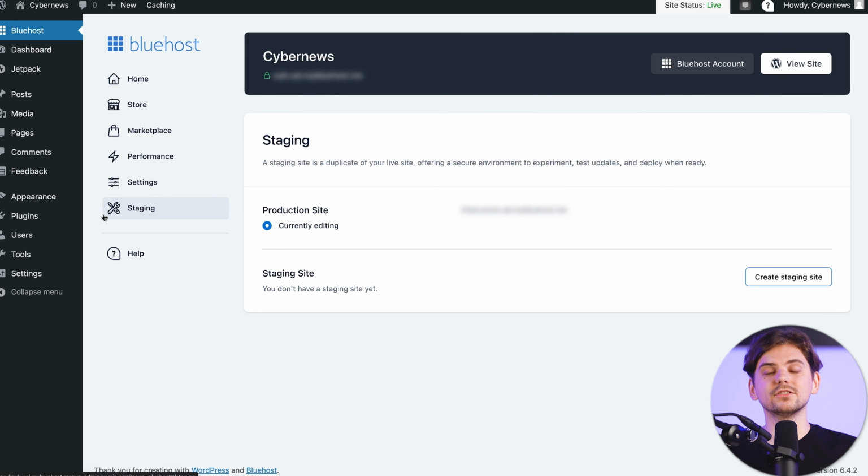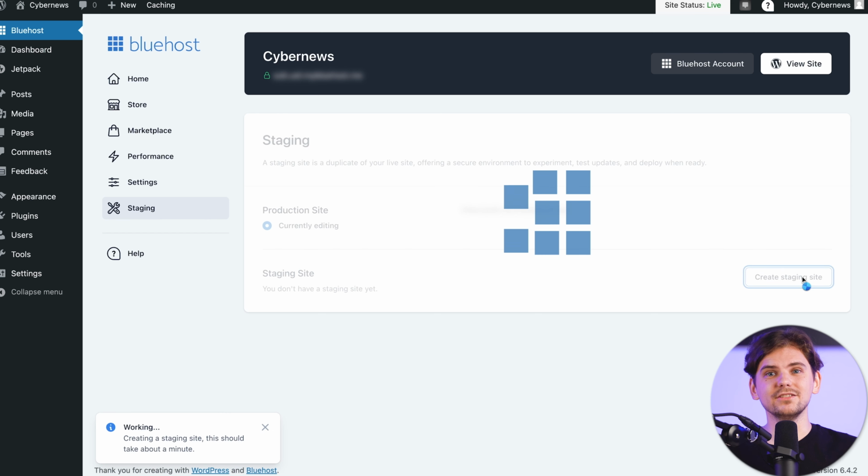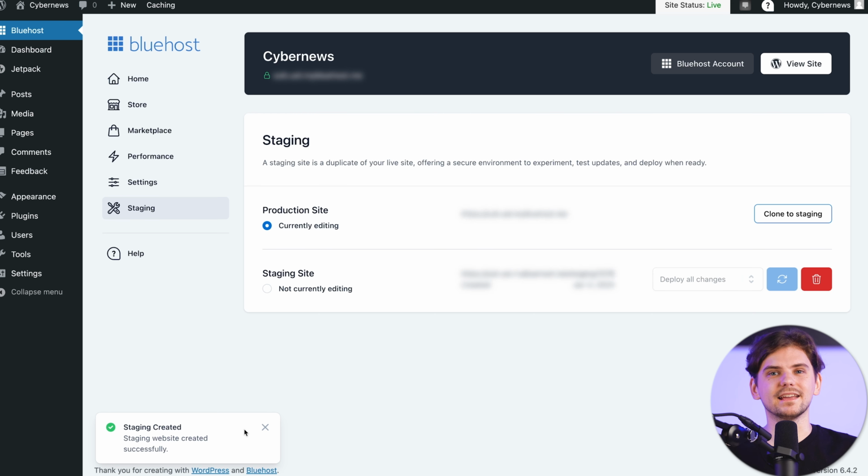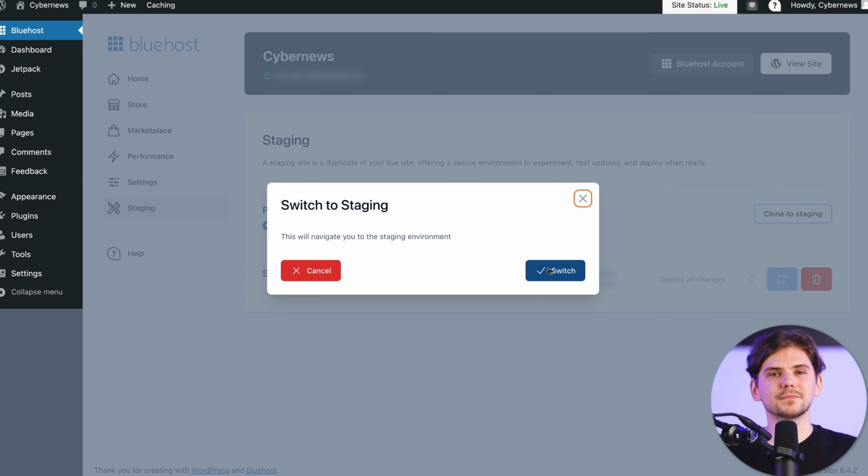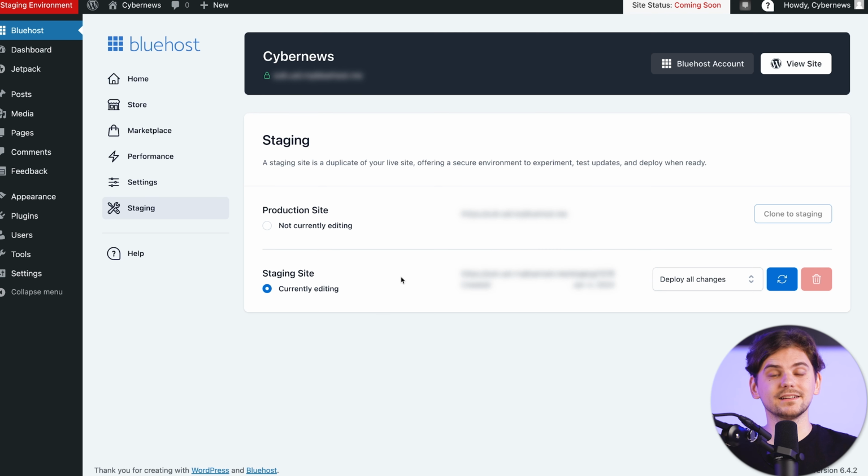The last thing here is staging. Staging just means creating a copy of your website to test new features or design changes. This tool is included with all Bluehost plans, and to activate it, you need to click one button. After a few minutes, a copy is created, and you can see both a production site and one staging site. Just select this one, confirm the choice, and done. You're now working on a copy.